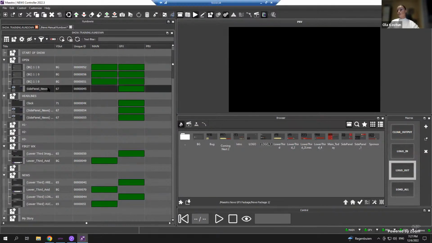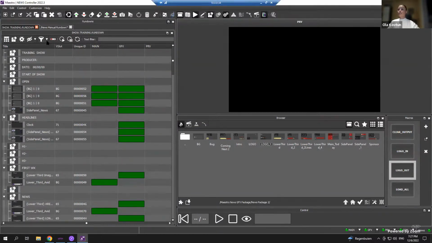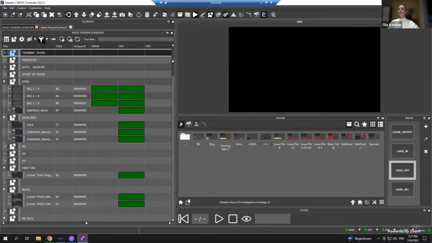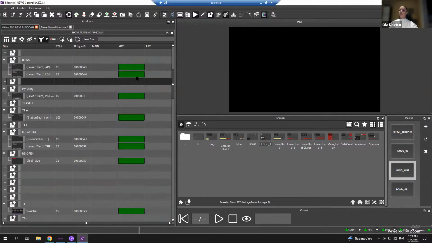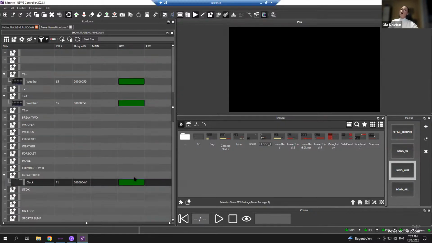Another feature that I would like to talk about is, for example, channel filtering. In my case, I have only 2 channels, but I might have many more. So I can select and see only a specific channel. In this case, I want to see the graphic channel. Once I apply this, it shows me everything assigned to the graphics channel.